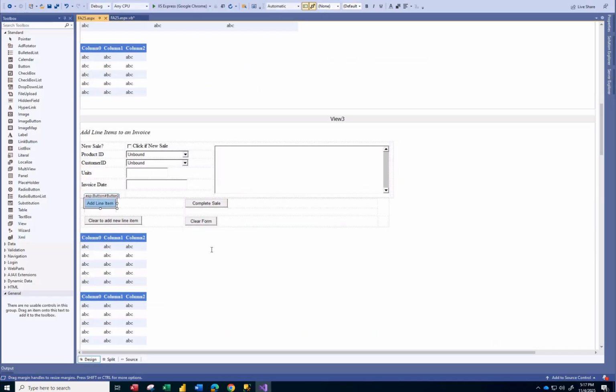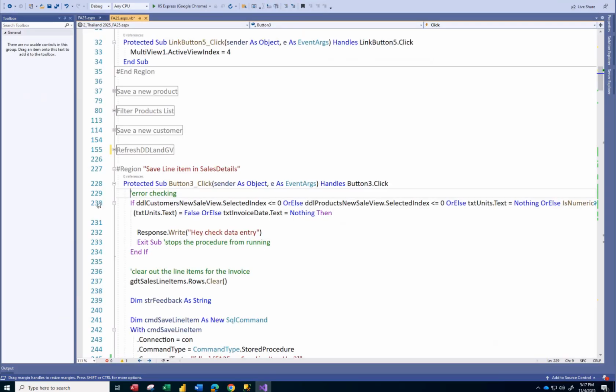So now let's take a look at how this web ASP.NET button called the stored procedure. So here we go. So this is a button click procedure, and it only runs this code when the event happens that button 3 was clicked. So we start with error checking.